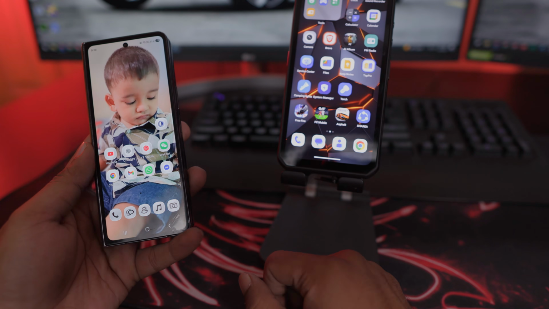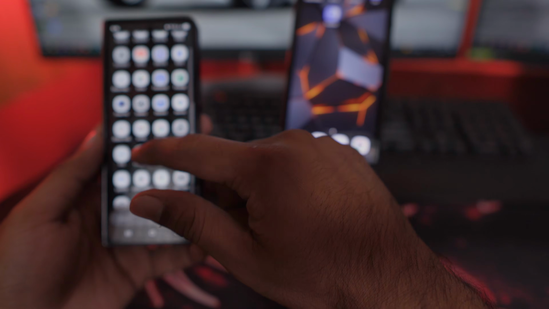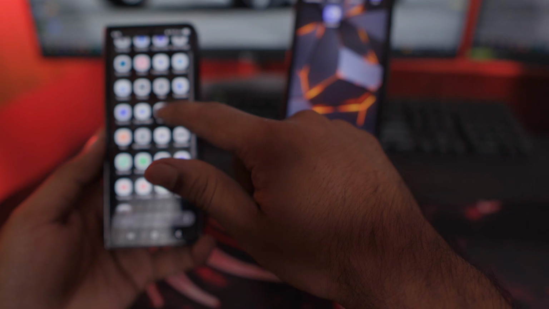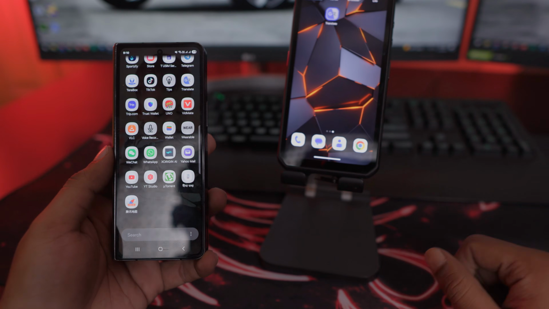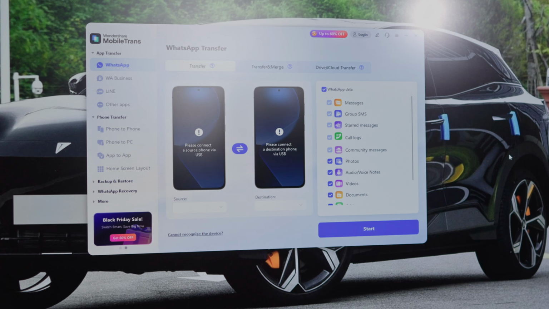As you all know, transferring data from one device to another can be quite a hassle, especially when you have a lot of apps. If I try to transfer each app one by one, it will take a lot of time. To make this process quicker, there is a software available in the market called Wondershare MobileTrans. With this software, you can easily transfer almost anything from one phone to another. Just connect both devices and you can perform the transfer very smoothly. So today, we'll see how this software actually works.